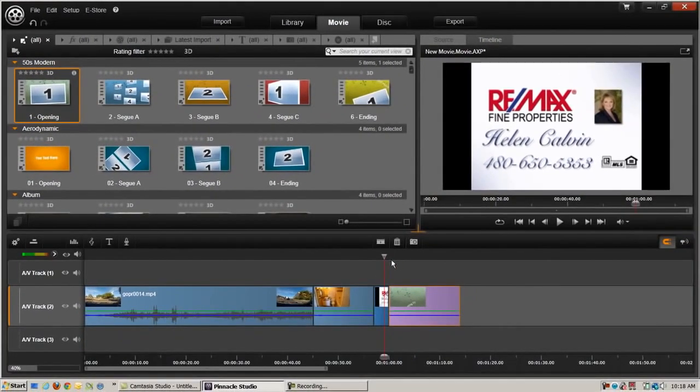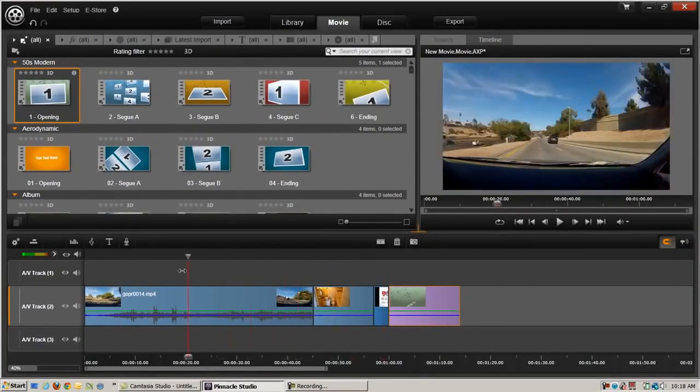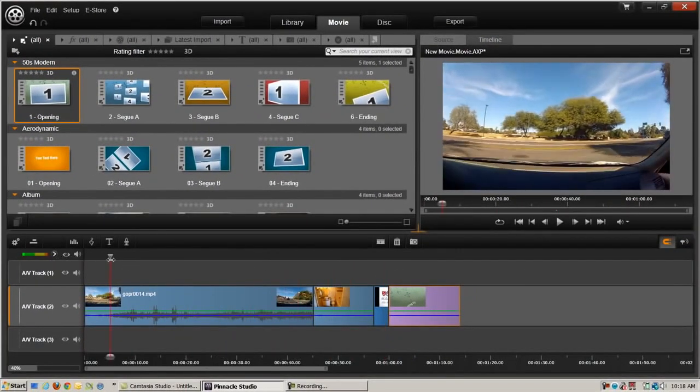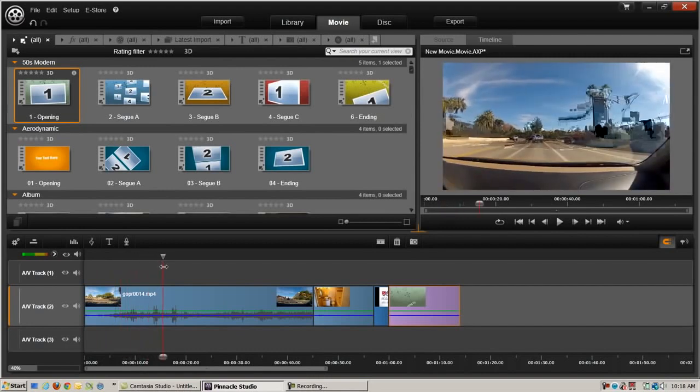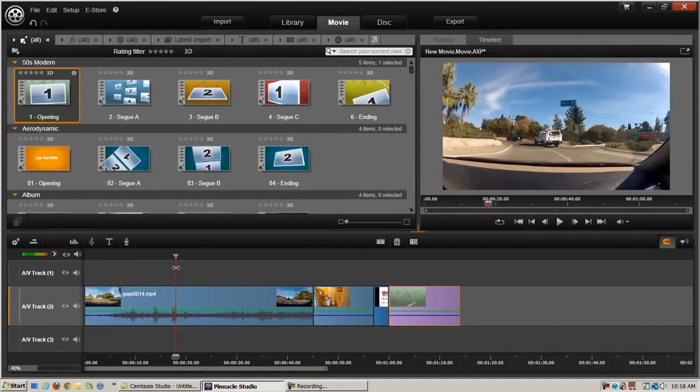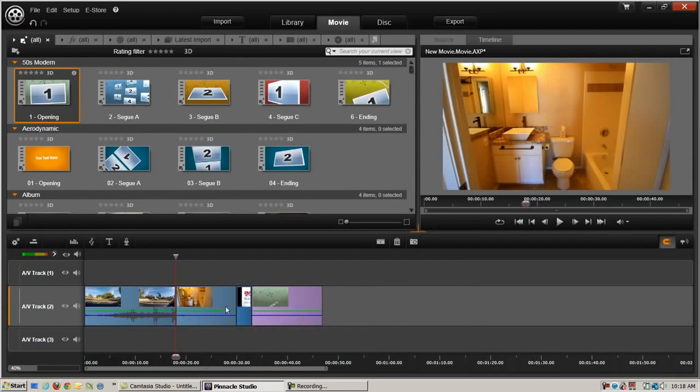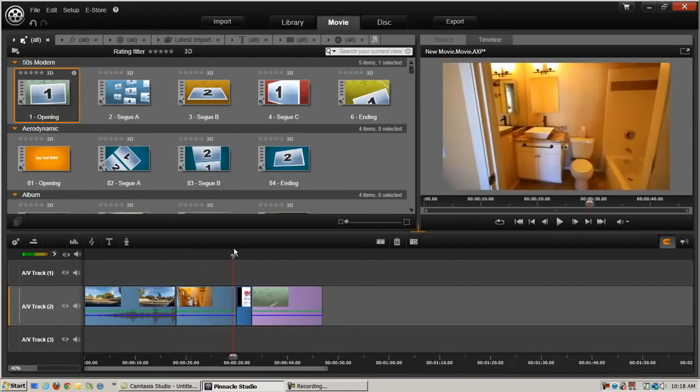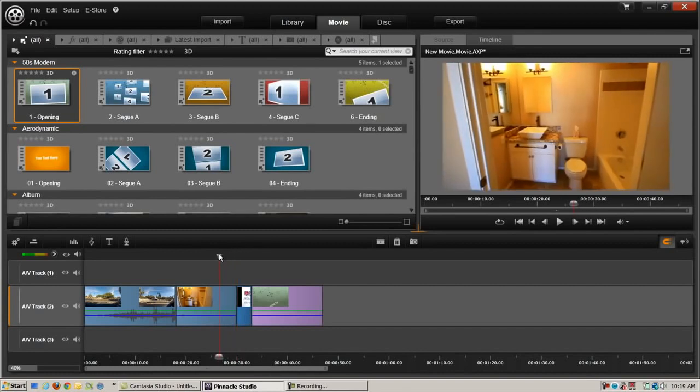All right, so this clip, for example, I just want to show getting onto the freeway about right there, and I don't want any more. So I'm going to use the razor blade, which will split the clip, and I don't want this piece anymore. I'm going to hit delete. And the bathroom scene, I don't need, that's about good. I'm going to split it, take out this piece, done.